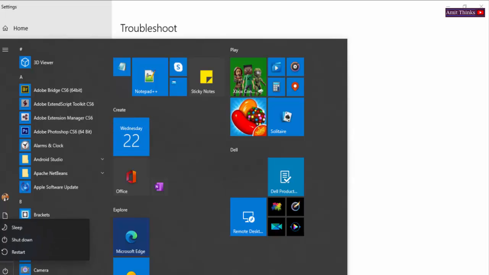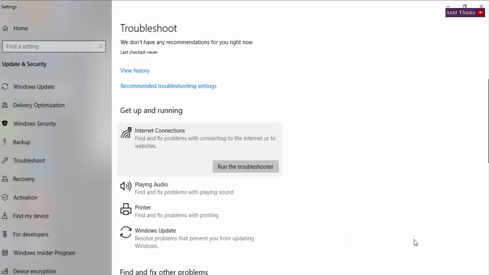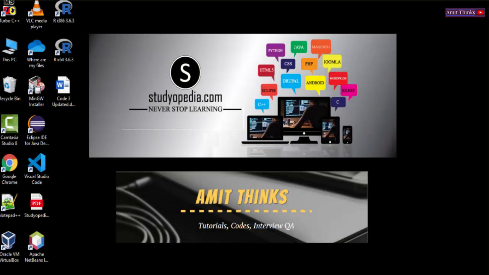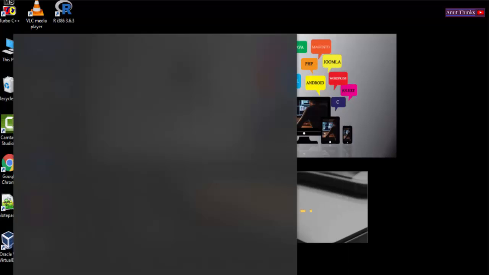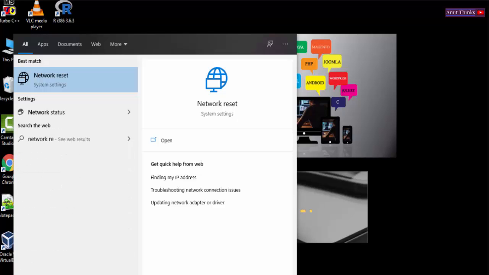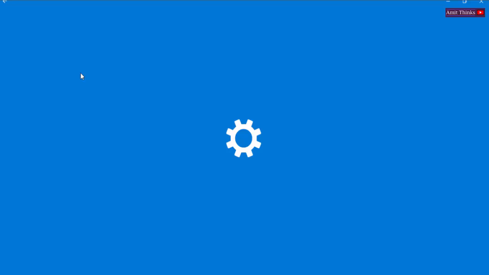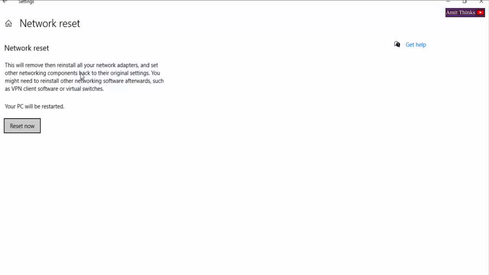Here it is, restart it. Now guys, we have successfully restarted it. Now we will go for the last configuration. We'll go to start and type network reset. This is the last thing you can do to fix the issue. It will automatically fix everything. Now you need to just reset now.